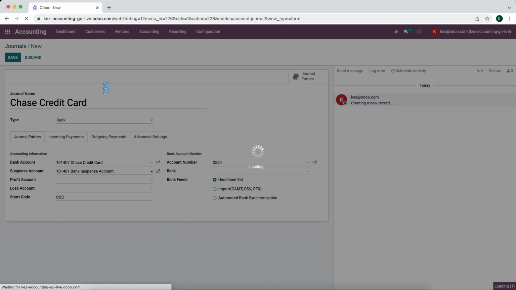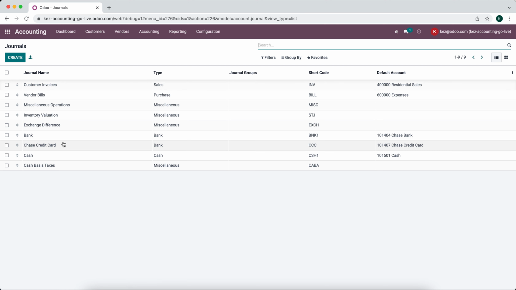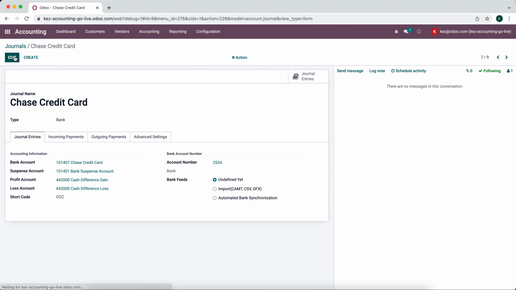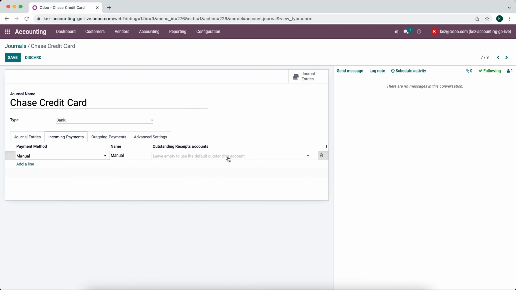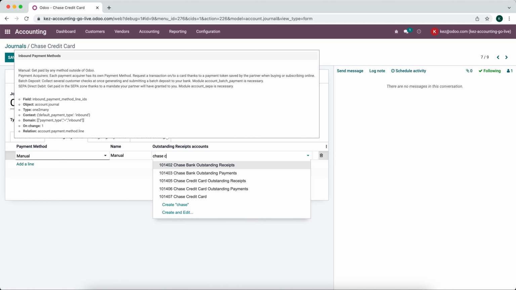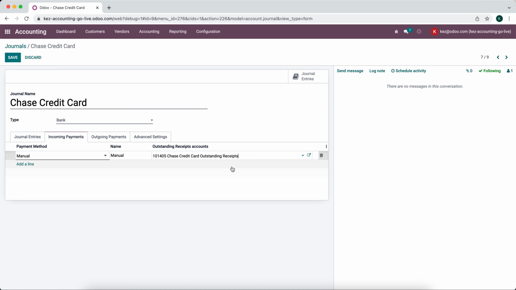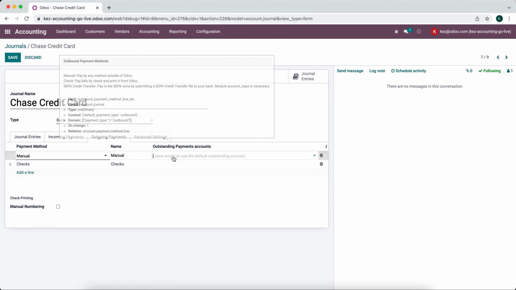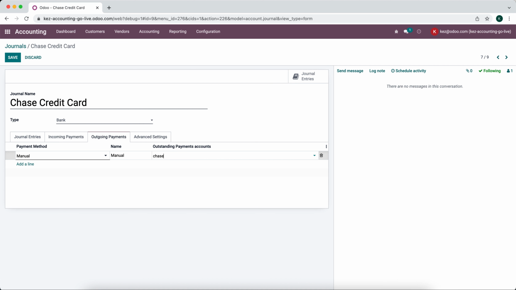So refresh the page. I have to redo that. Oh, there it is. So that all saved. We're going to do the incoming, outgoing. So for Chase credit card, outstanding receipts, and then outstanding payments. We don't need checks. So we'll do Chase credit card, outstanding payments.